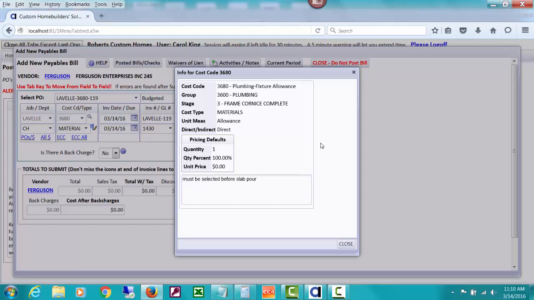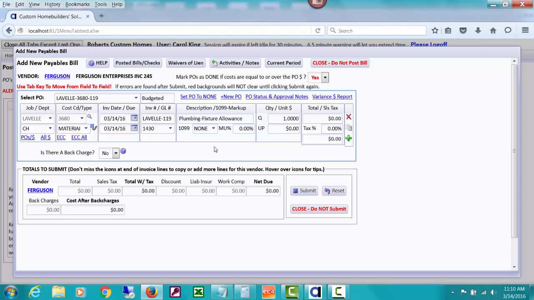That's the cost code for plumbing fixture allowance. So that's fine with me. And let's just put Ferguson credit for one sink or something. I don't know. And let's say that sink, well, let's just say it's minus 250. And that's the credit that they're giving us for this one sink.